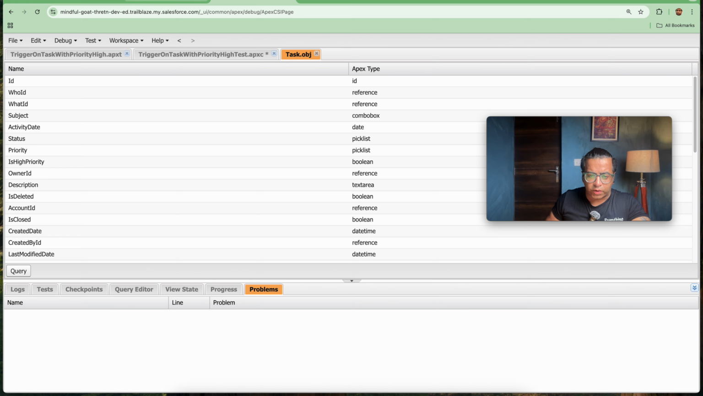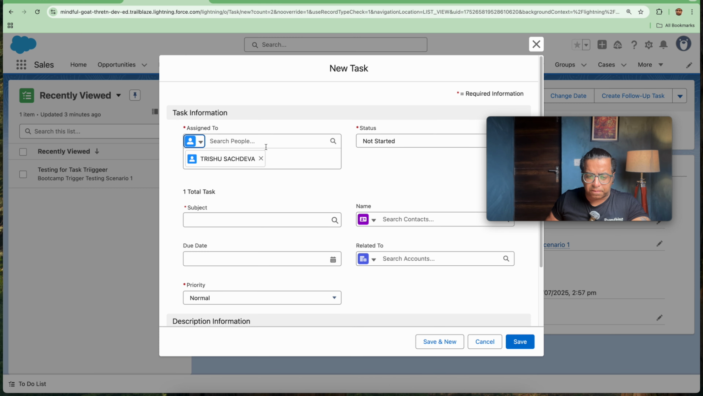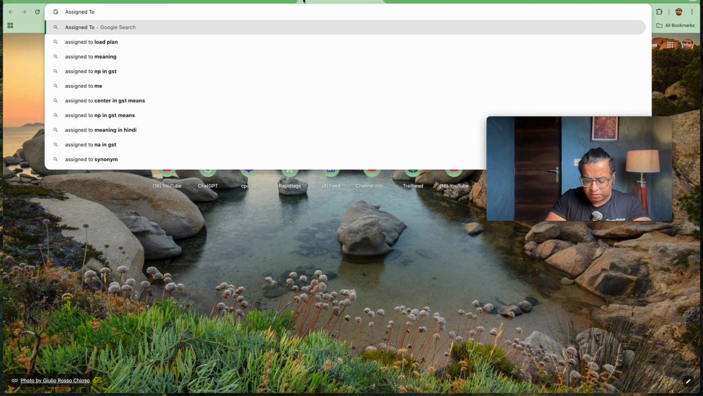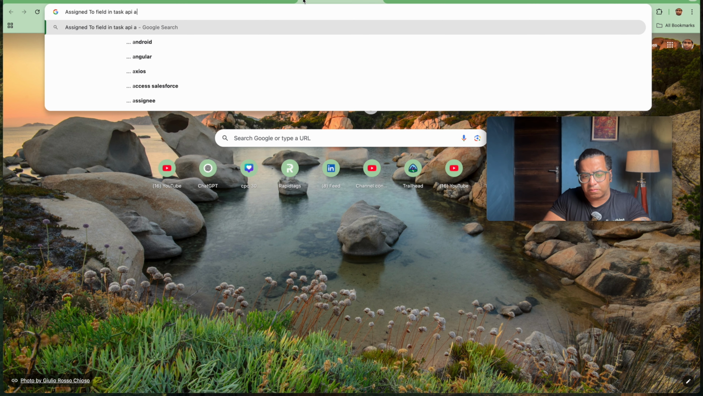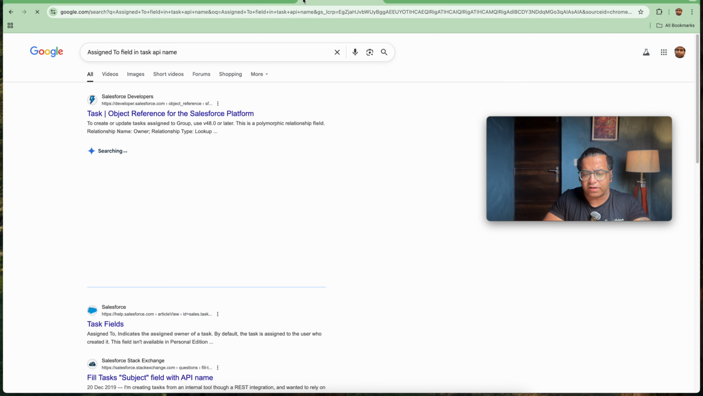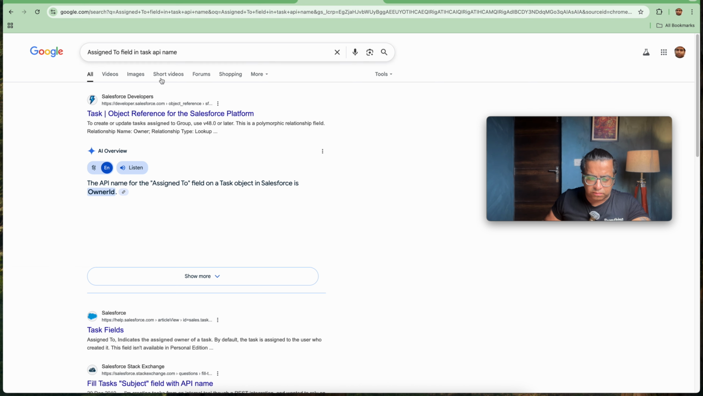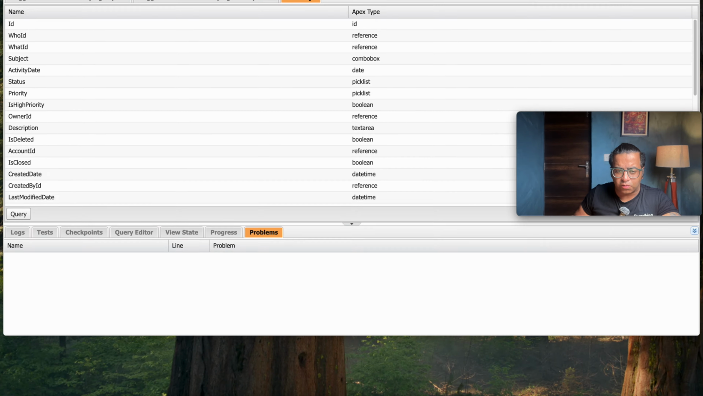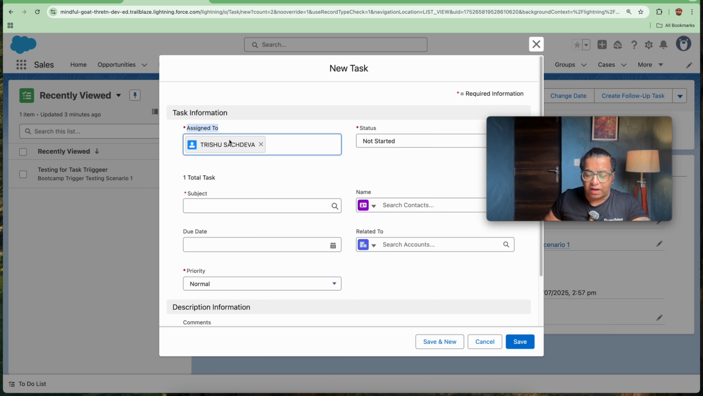So let's do it now. Assigned to in task. So we will check on Google, assigned to field in task API name. I'm 100% sure that it is who ID. So it is owner ID. So let's copy owner ID. In order to create an owner ID, I need to create a user first.